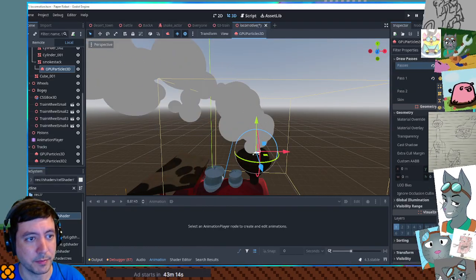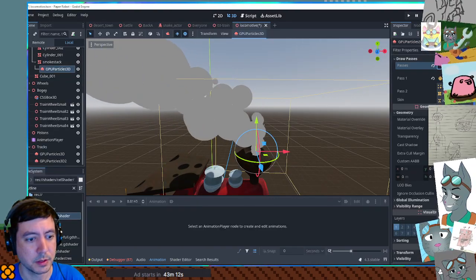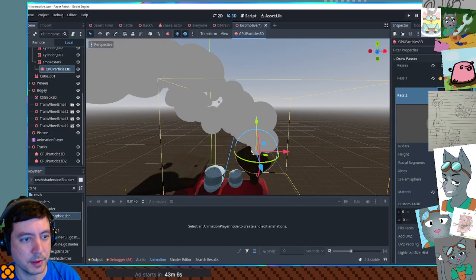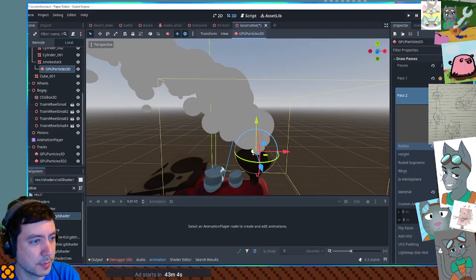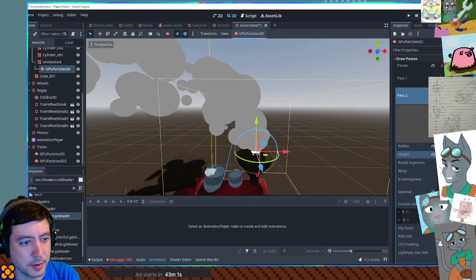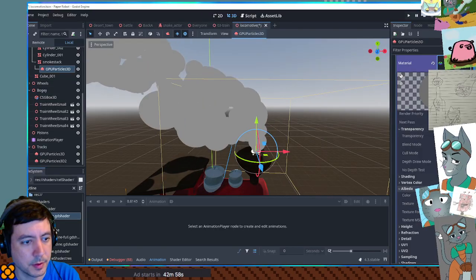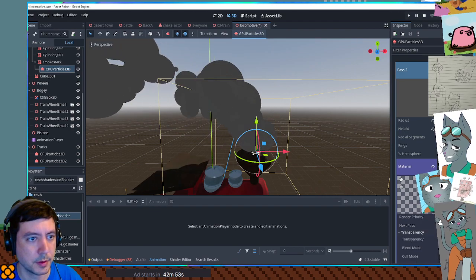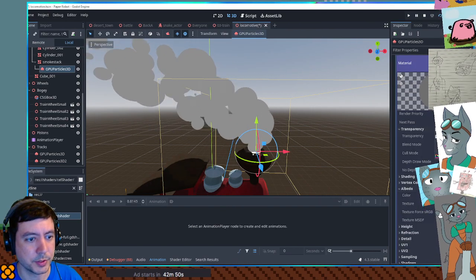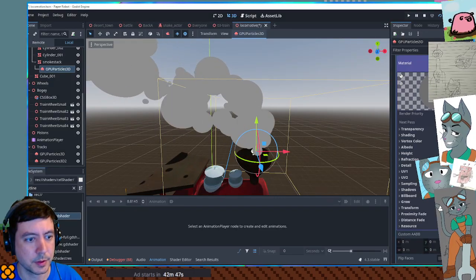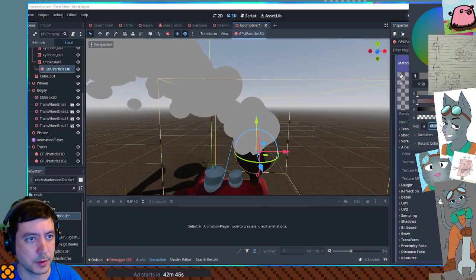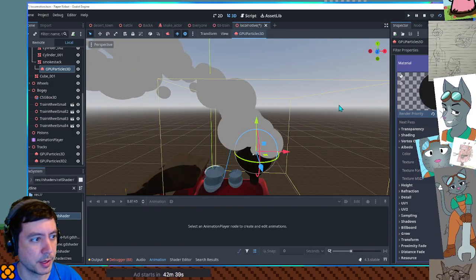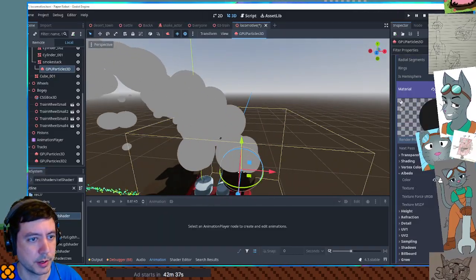Okay, you know what? Yeah. Let's copy, paste, make unique. Hang on. Make this unique also. Render priority higher.